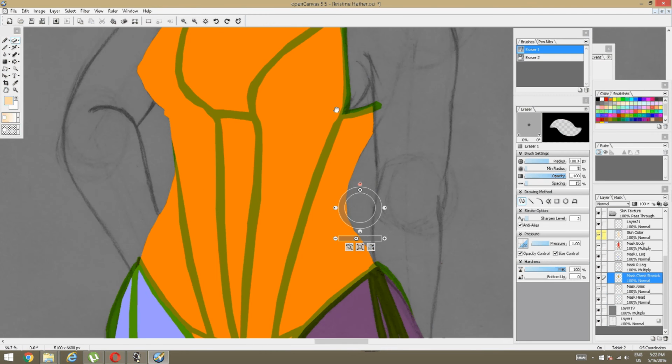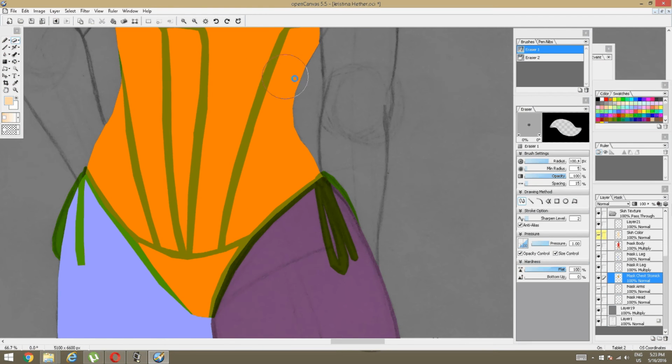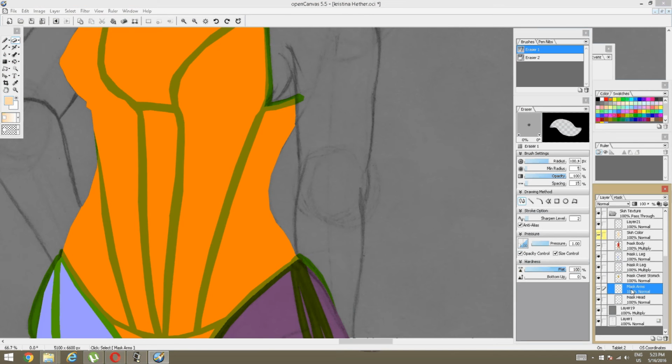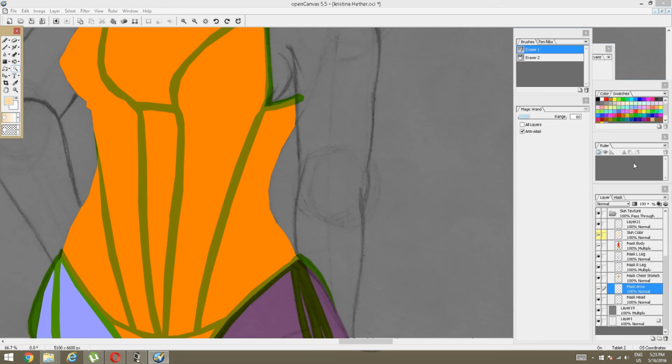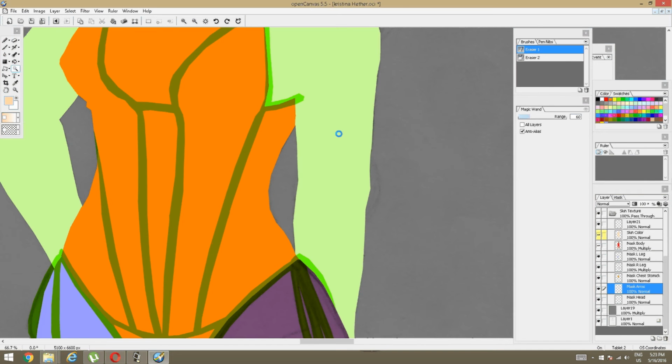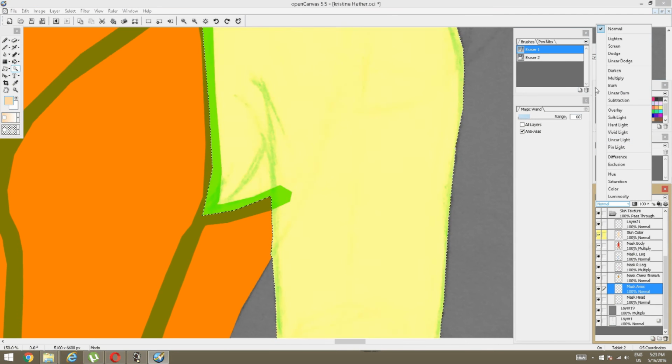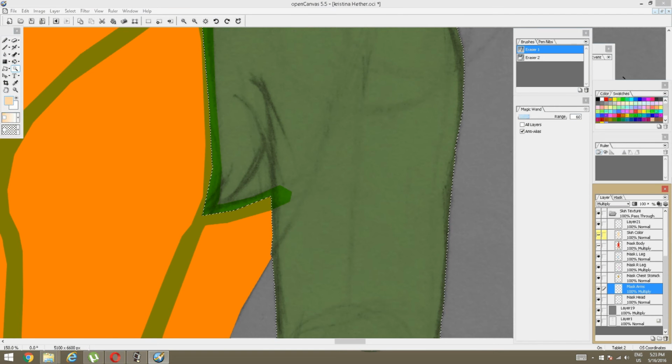So that's just perfect right there. So now what we're going to do is we're going to go into the arms right here. We're going to select the arms right there. We're going to hide this. We're going to select this entire arm right here. We're going to set this to multiply.